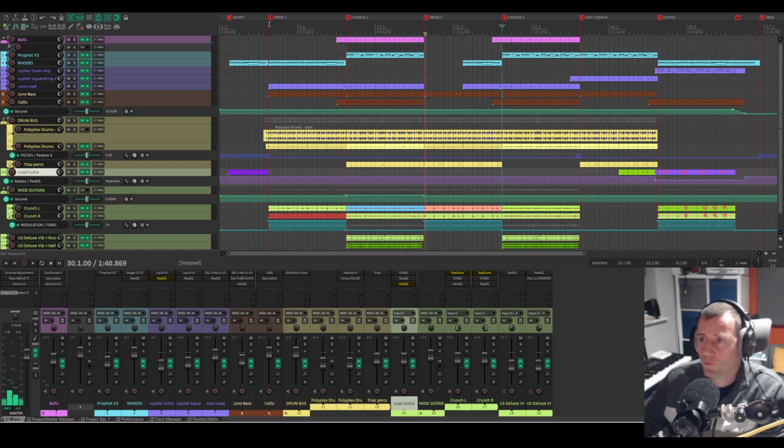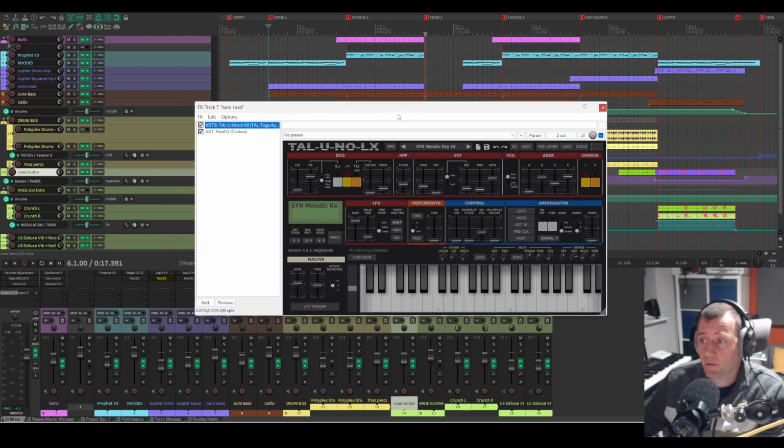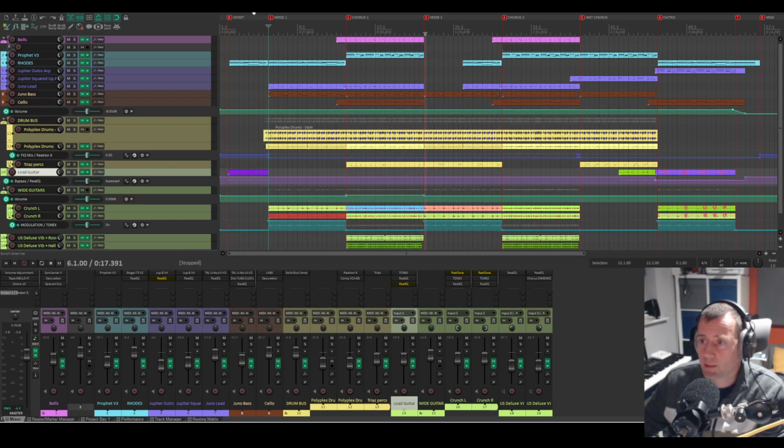But I think the thing that really made this song start to come together was when I used another instance of Tal Uno and found a lead sound that I liked, and this just really seemed to inspire lots and lots of ideas. So for the verse, the lead line, and then the chorus lead line.